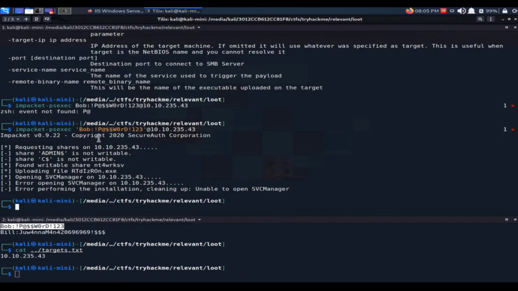So what happened here, right? What's going on? It logged in, and the way PSExec works is it ends up executing like a service, and that service spawns a shell, and that shell then comes back to you. What we're seeing here is that we first request shares on the IP. We then look for which one's writable, which it found, that NT service share.